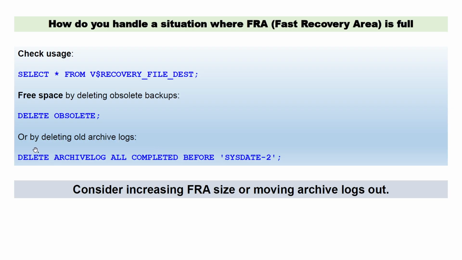How do you handle the situation where FRA is full? First you can check using the same v$recovery_file_dest. You can see the usage. You can use the delete obsolete command. So free the space by deleting the obsolete backups or deleting the old archive log. You can say delete archive log all completed before sysdate -2, which will delete the older archive logs. Now, if you cannot free the space using delete obsolete or delete archive log, then consider increasing the FRA or moving the archive logs out.